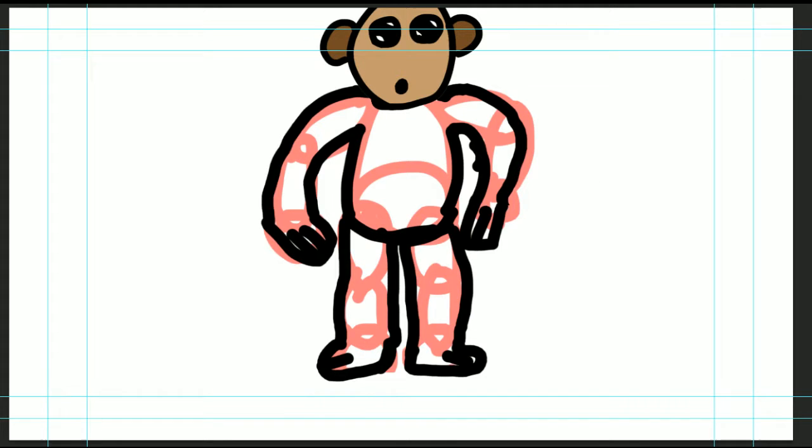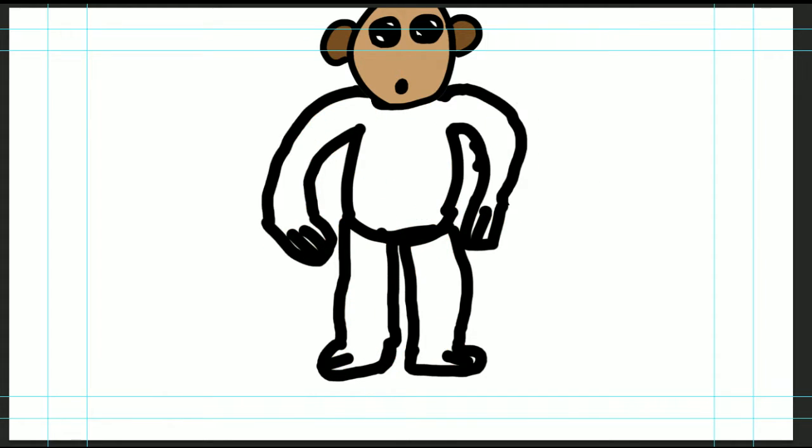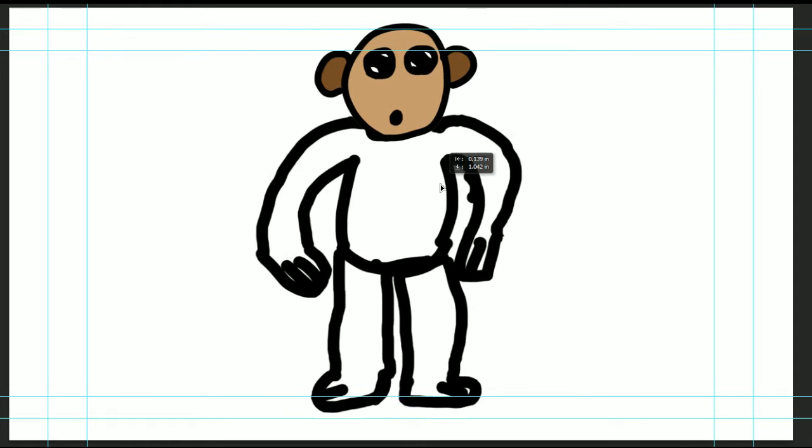Alright, so now that his right arm is no longer deformed, and we can return his head, we can make sure his head is still there, we can now continue with the rest of the monkey. So I'm going to select all layers again, and move them down.